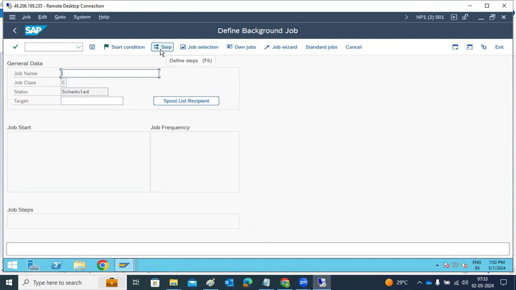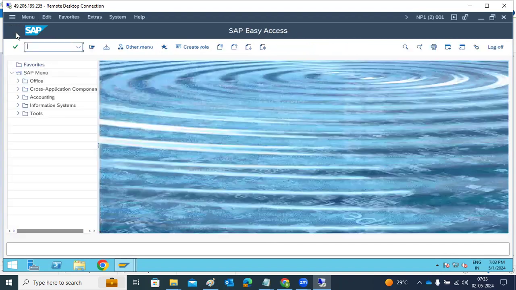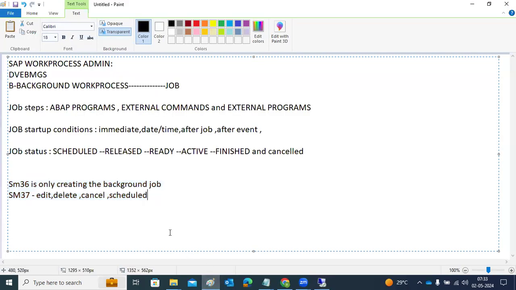If you do a one-time setup, then automatically every day that will be executed. That is the one-time setup. This is what we have to execute on a daily basis.